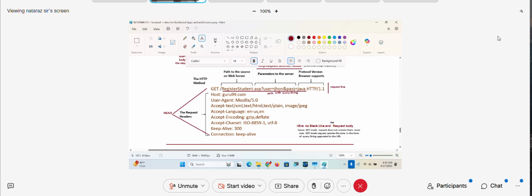Final conclusion is what? The request structure contains head and body separated with a blank line. In the head, two sections: initial line and request headers. In GET mode requests, no body because inputs will go as a query string appended to the URL. In POST mode, there will be a body. Are you getting my point, guys? Super.